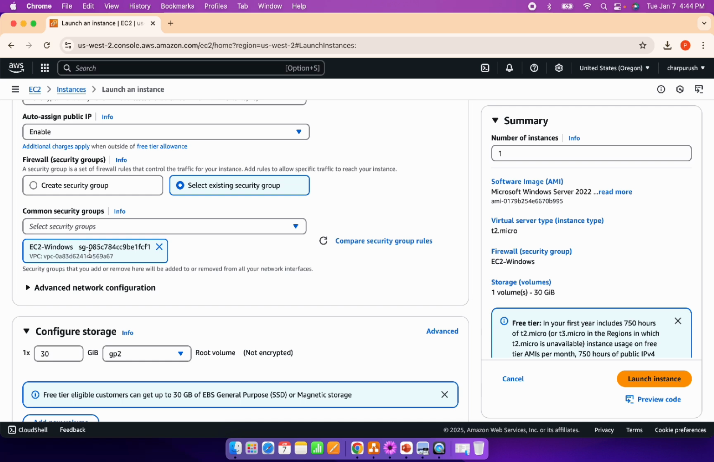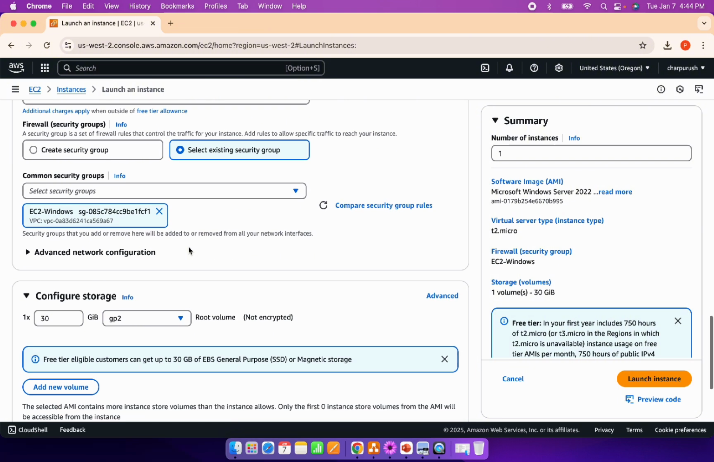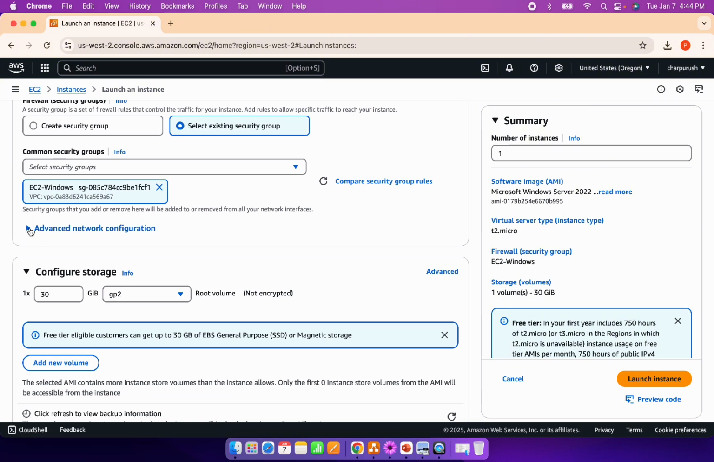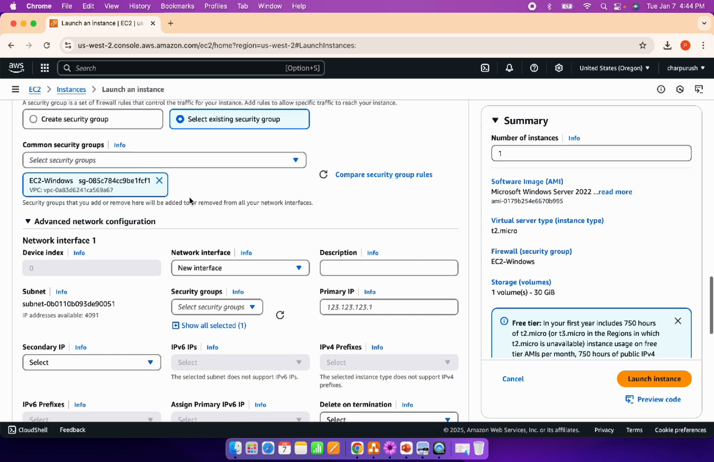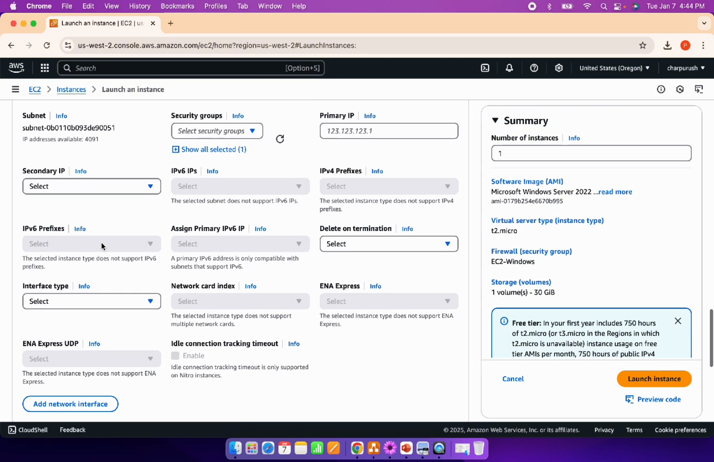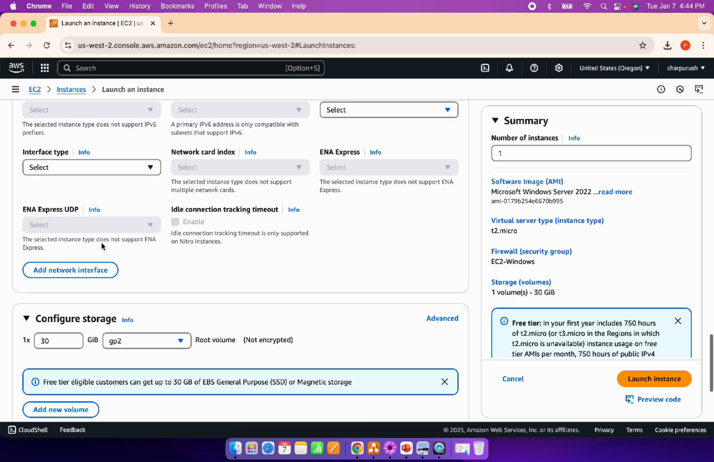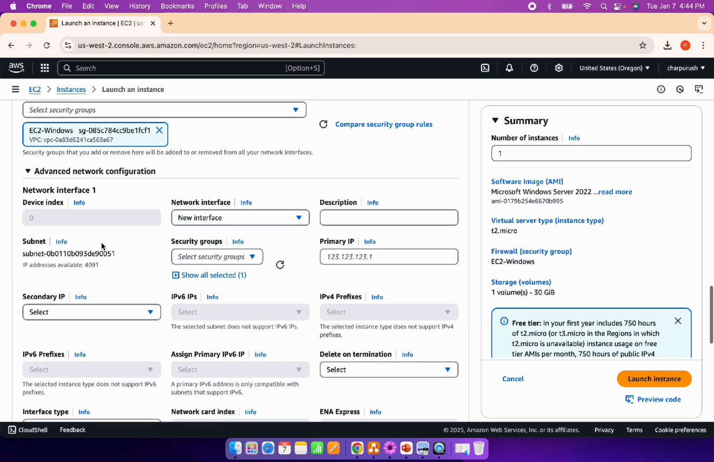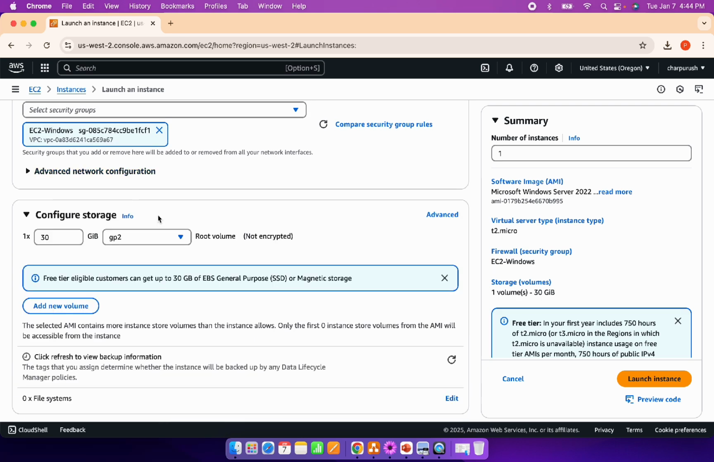So the EC2 Windows security group is a security group which I already defined, enabling the RDP traffic over this security group. We're not going to change anything in the advanced network settings. This is not required. IPv6 prefixes, interface type, for our setup this is not required.